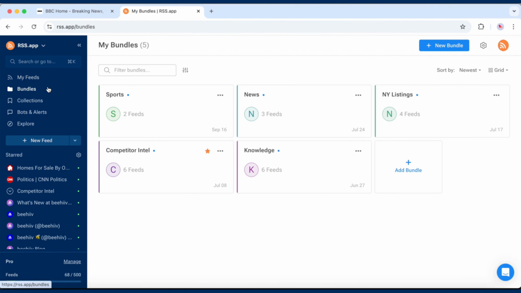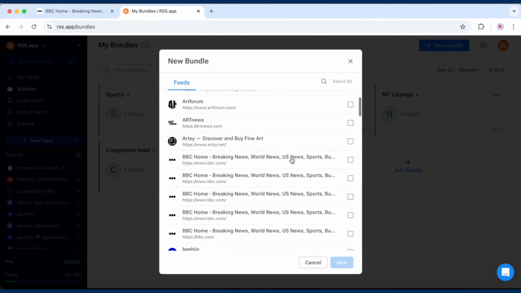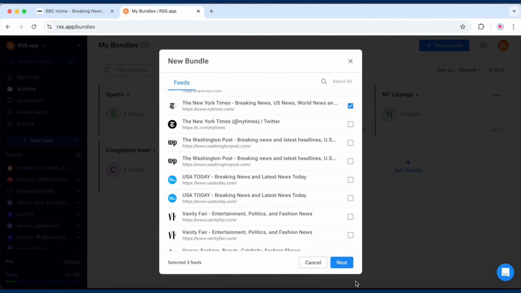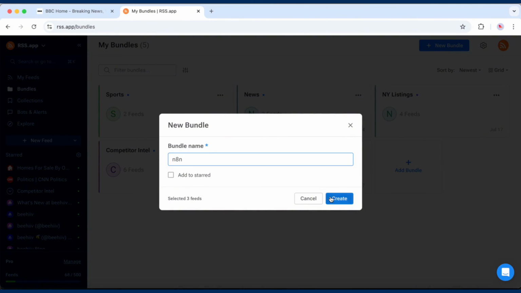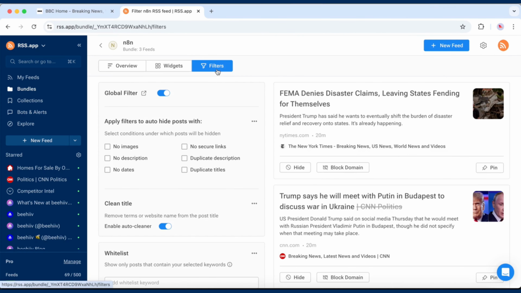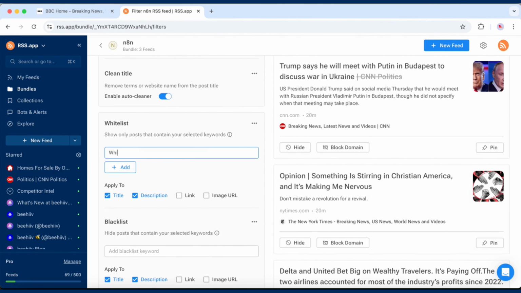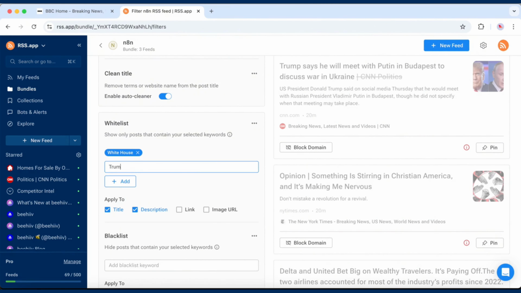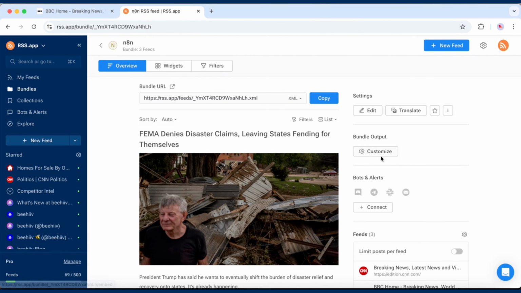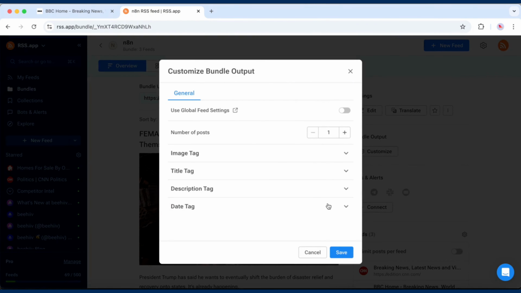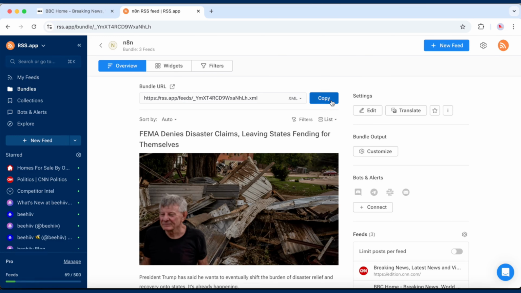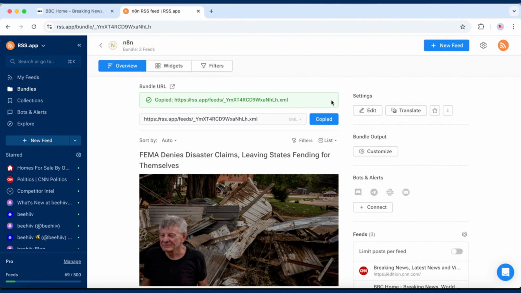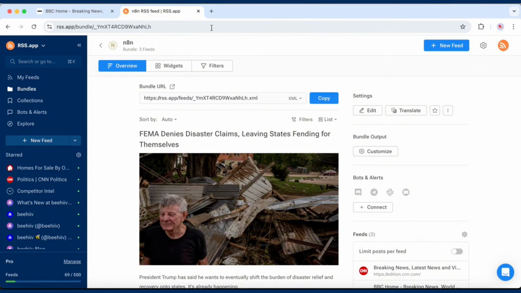Next, go to the Bundles tab and combine all the feeds you just created into a single stream. Go to Filters and enable Auto-Hide Posts with Duplicates, or apply keyword filters if you want to focus on a specific topic. Limit the number of posts in feed output. Then, copy the XML feed URL. We'll use that inside n8n.